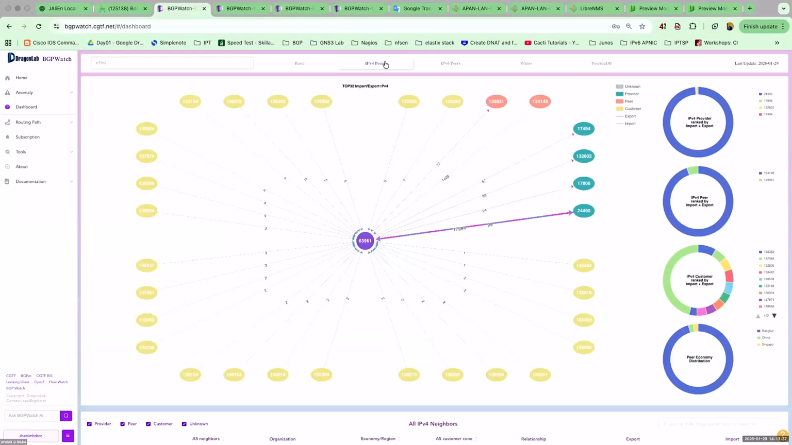So here is the prefix count. You see that? How many prefixes I'm sharing and how many prefixes I'm receiving from this ASN, all the information is also coming here. And based on that information, there is another pie chart which shows how many IPv4 providers you have, the number of IPv6 providers, number of customers, and number of peers. All the peer economy is also available here.